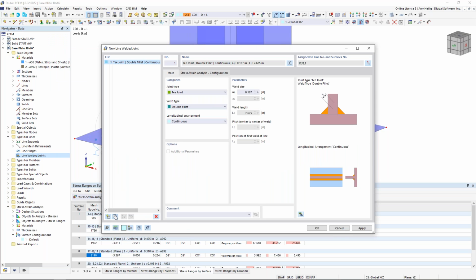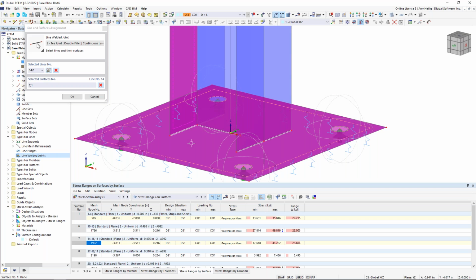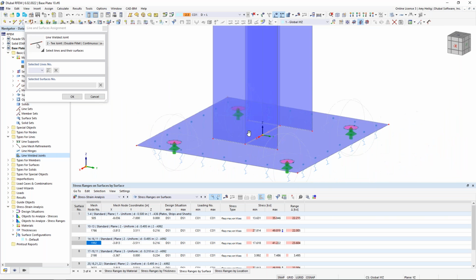Now, I can make a copy of this line welded joint, and what I'd like to do here is to modify the weld size to maybe something slightly larger, 0.25 inches. And then I'm going to choose the line of my upper left flange. I then choose my vertical surface first, my horizontal surface second, but I can remain within this dialog box to add a new object.